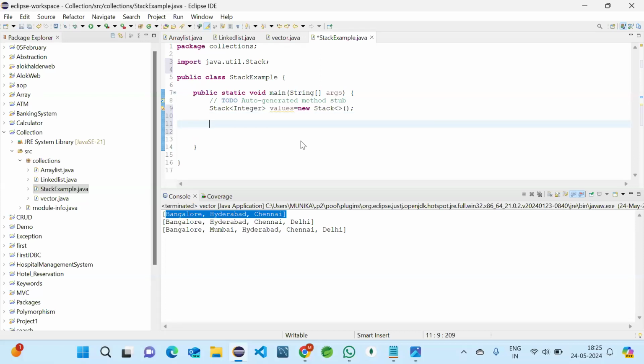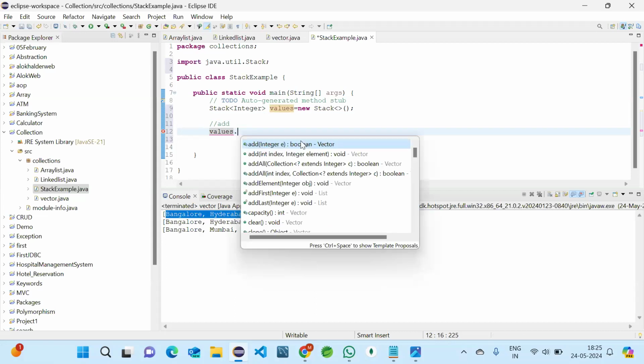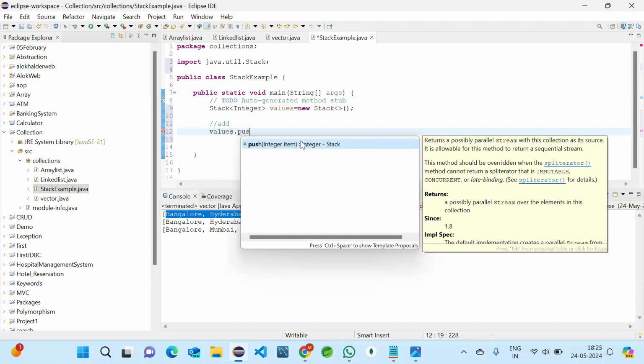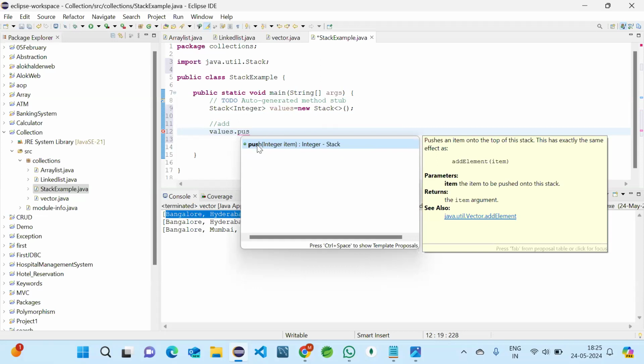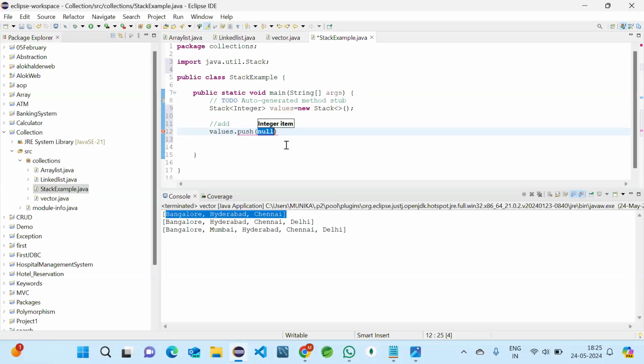And now what we'll do, we should add. As I said, for stacks it is not the add method, for stacks it is push. So how we'll do that, we'll see. We have the stack named values, and we should use the method push. You can also see the recommendation is coming: push takes an integer, as it is an integer stack.